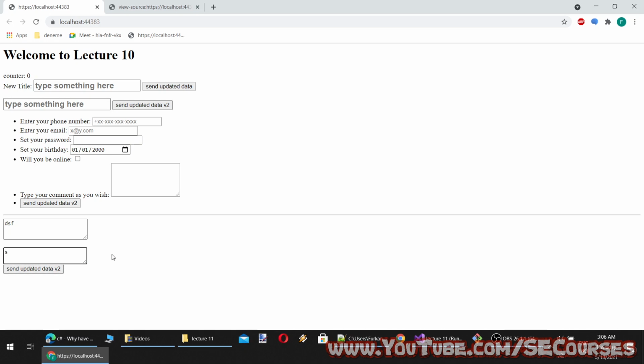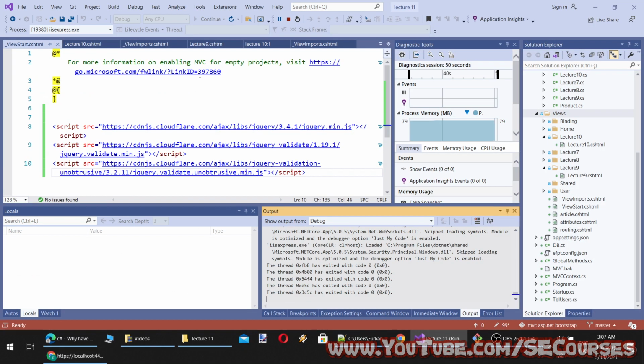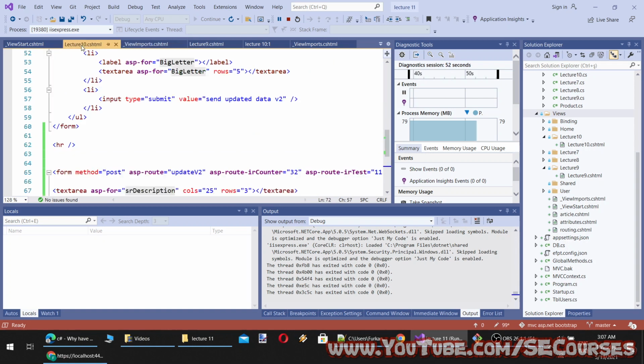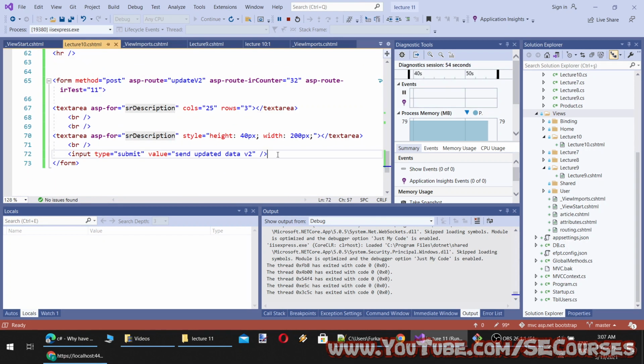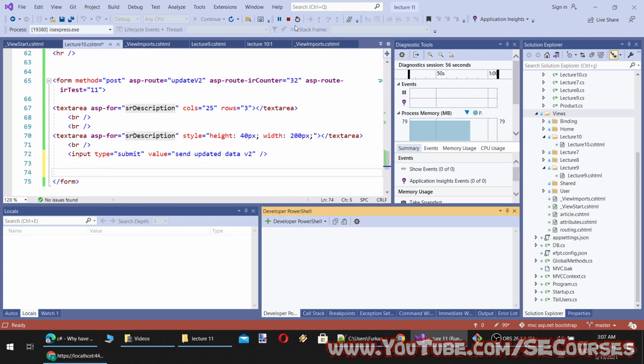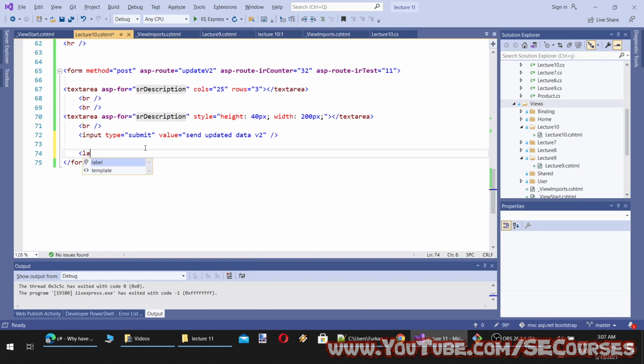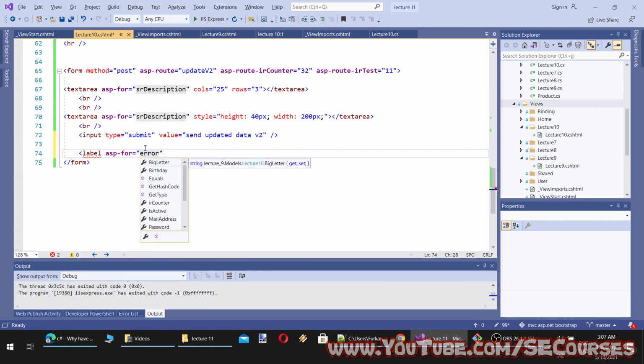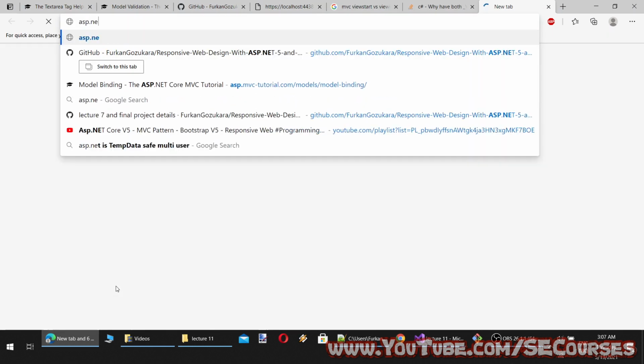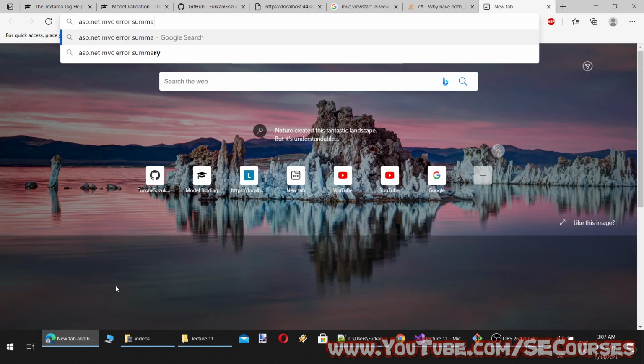yes, it is not working. However, we are not seeing the messages because we didn't add the validation error summary. And let's add that as well. I think it will be labeled ASP for error summary. Okay, ASP.NET MVC error summary.